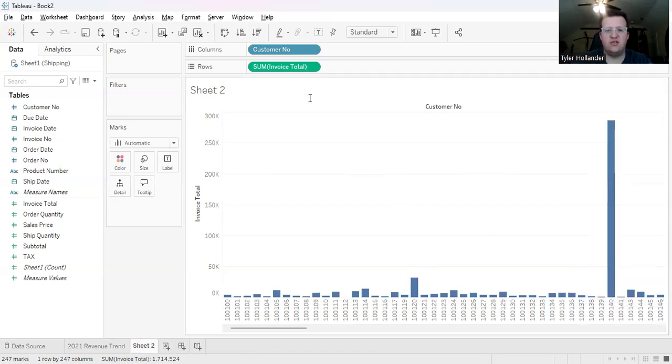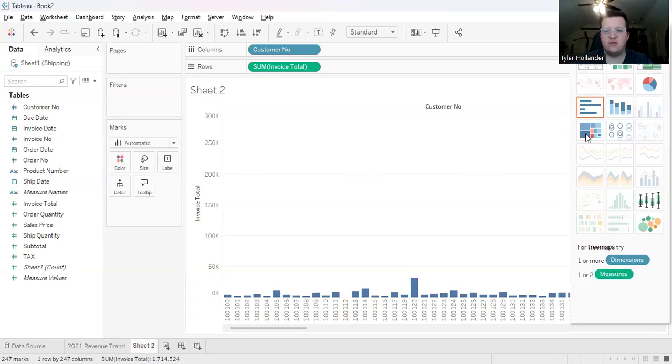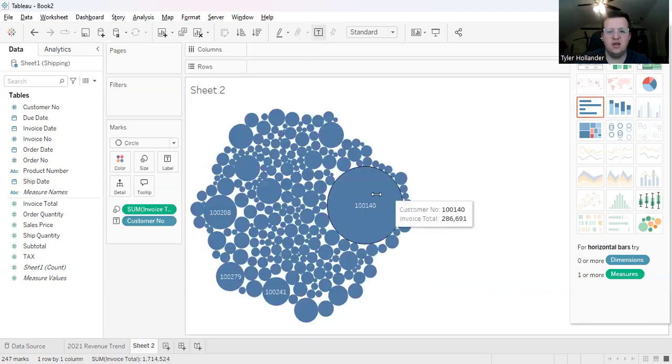So to better visualize it, we're going to go ahead and switch to a packed bubbles presentation. So we're going to click show me in the top right here, which is going to bring up our different options for how we want to show our information. And the bottom right here is packed bubbles. So we're going to click on that and it brings up our packed bubbles. This is a great way to visualize the comparison between a lot of little small numbers and some big ones. So we can obviously see the biggest customer number is this one right here.